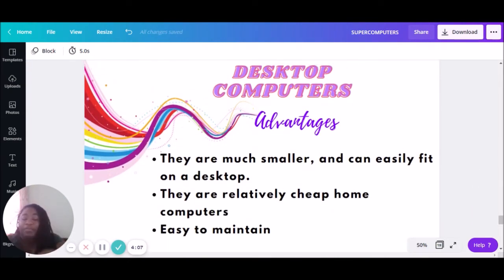It's important to know that they're much smaller than the ones we've done before. If you notice, we're coming down in size, right? So the supercomputer was here, then the mainframe computer came a little closer, and then the desktop computer is here, right? So we're getting smaller in size as we go across the types of computer. It's much smaller and can easily fit on a desktop, hence the name desktop computer, right?